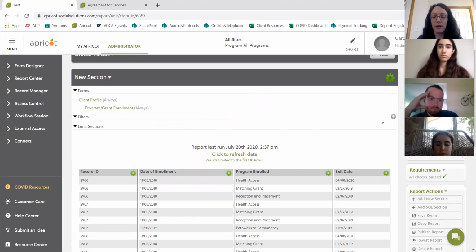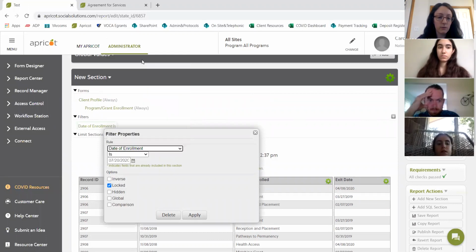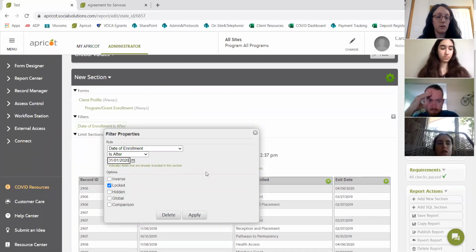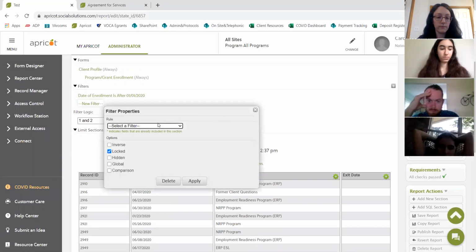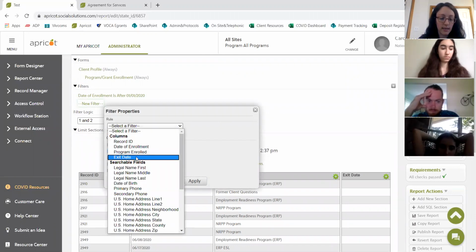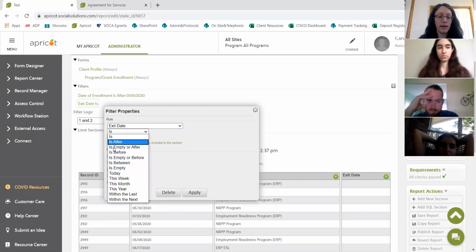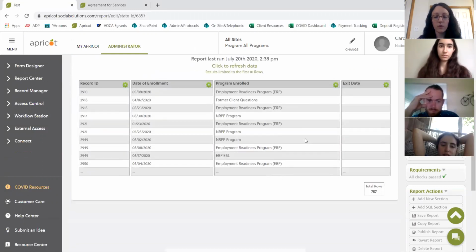So if you want to filter by a certain program, you could click this little plus here. And let's say we want to do enrollment dates after the first of this year. Okay. And then I mentioned before that the exit date can be important for reports like this, because let's say we want to do exit dates that are empty, which would imply that the person is still enrolled. So now we have, that brought it down to 757. Probably some of them are a little outdated, but we're getting there.